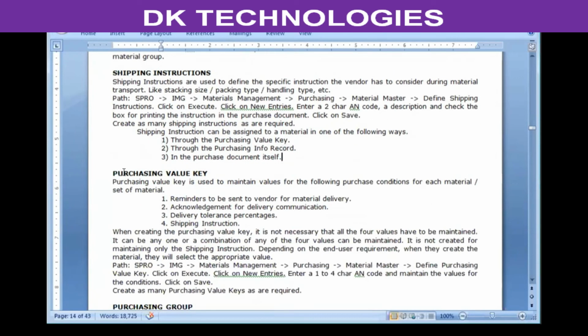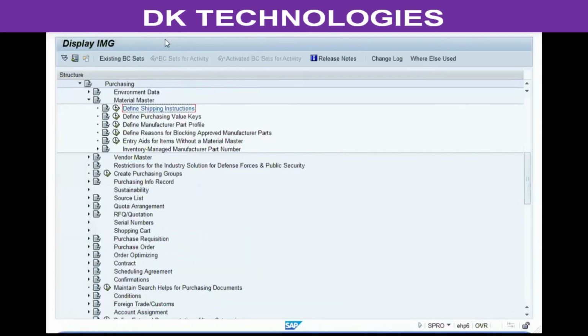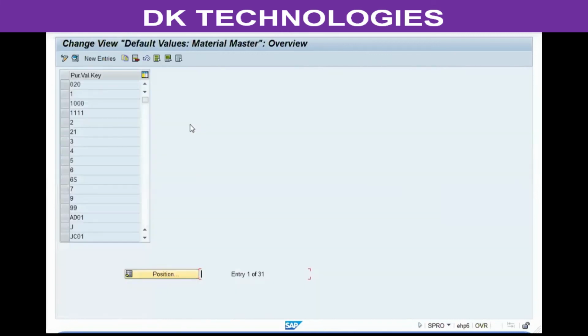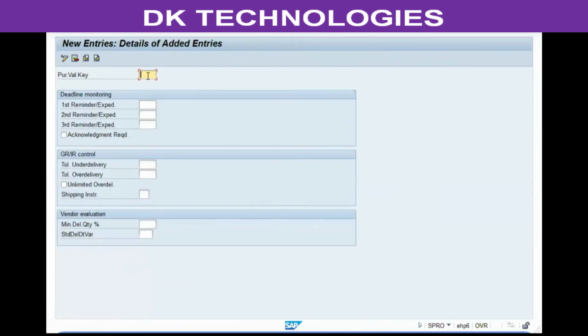Now, the last one would be your purchasing value key. Purchasing value key is used for maintaining values for multiple purchase delivery related elements. So it's just a 1 to 4 character code and a description, okay, and the values. So you can maintain the values for the reminders, that is the number of days after which the reminder will be sent, either before or after the delivery date, whether acknowledgement is required from the vendor for this communication, what will be the delivery tolerances, that is the quantity variance, how much less, how much more, and what will be the shipping instruction.